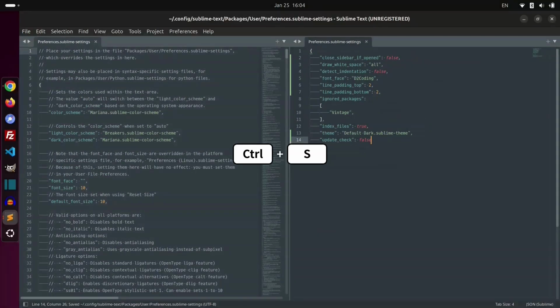Saving will immediately apply the settings. The theme has been changed to dark, and the font has been changed. Tabs and spaces are now easily distinguishable by symbols.